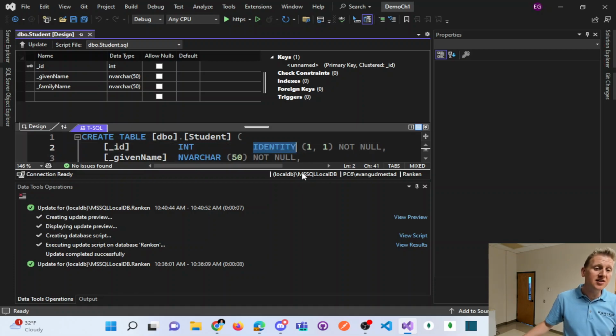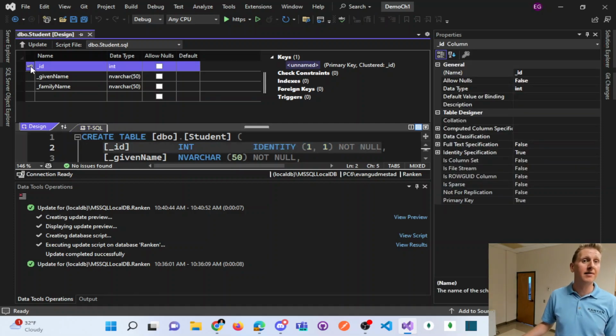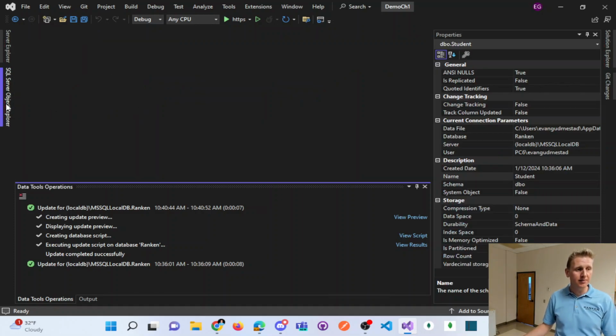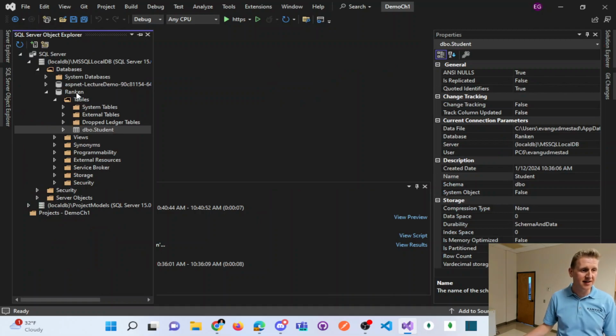And again, I just noticed it now says identity 1-1 not null. But again, that is your primary key column. It's literally the keys right there. Okay? So let's do the same thing for our next table, except let's not forget the step.